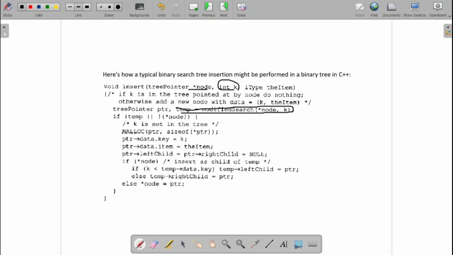Next, we go for allotting the memory for it. Next, the key element we are going to attach. Data element we are going to attach. Then next, initially the left child and the right child will be equal to null. Next, the node that we are going to insert. So now we are going to insert it over here. How will the insertion be done?